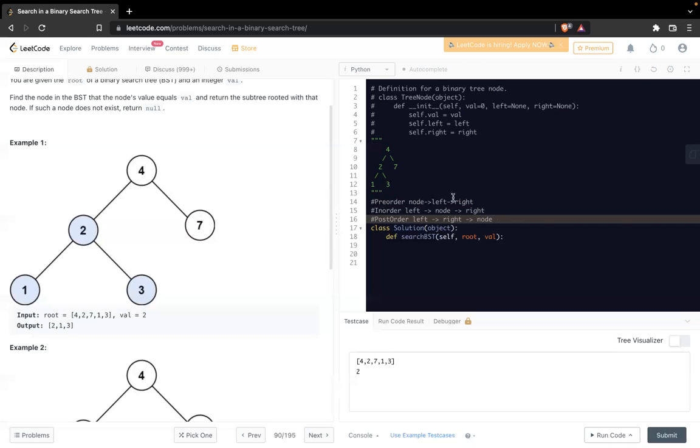Right? So if we do the traversal here in the pre-order, what will be the result? Okay, so we're going to start from the node, which is 4. Later, we move on to the left, which is 2. Later, we move on to 1. And later, we move on to 3. And finally, we move on to 7. Because we go node, left, then again node, then left, then right, and at the end we move to the right.